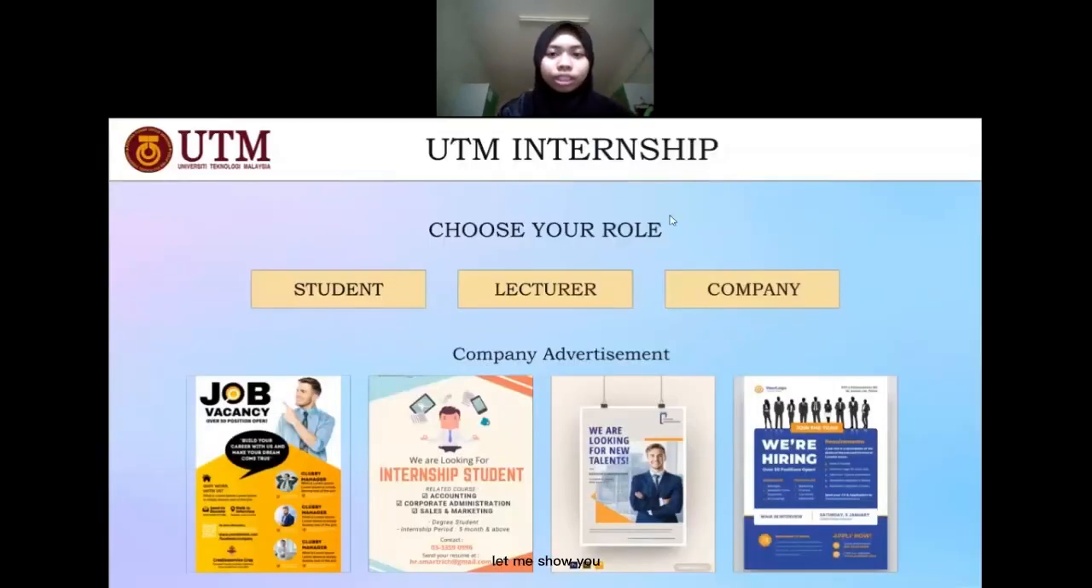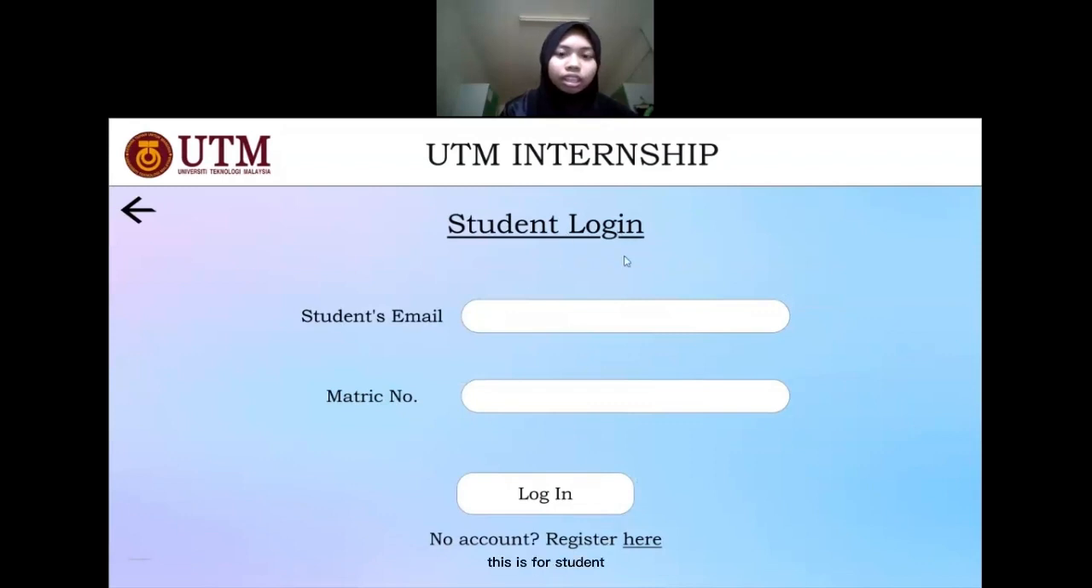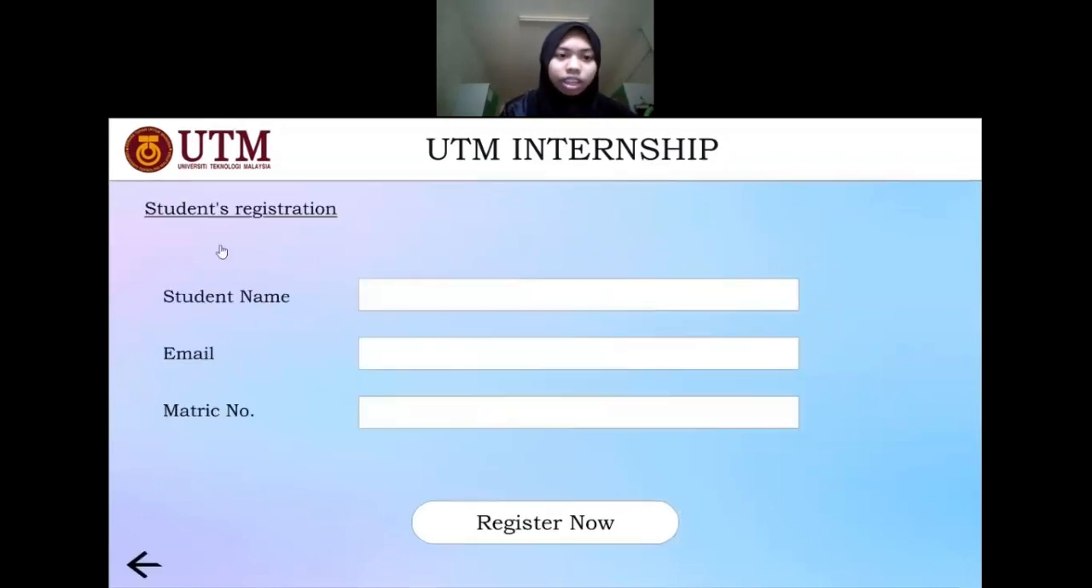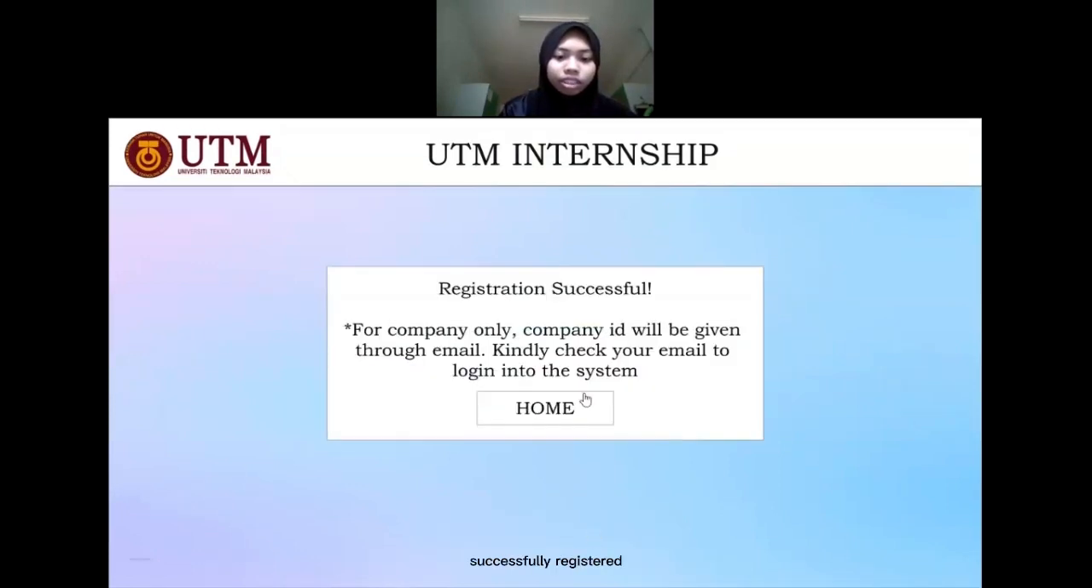This is the homepage that we show, where you choose your role according to your job, either student, lecturer, or company. I will show you for the student. Students cannot log in because they need to register first. For student registration, they need to enter their name, email, and matric number. Then click register. The students are done with their registration.